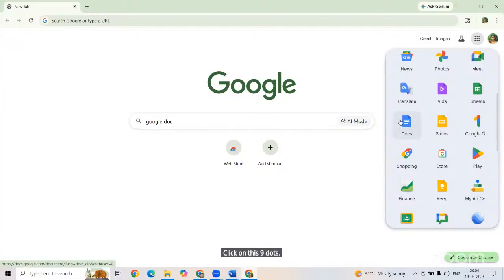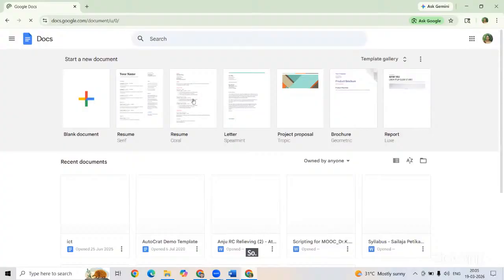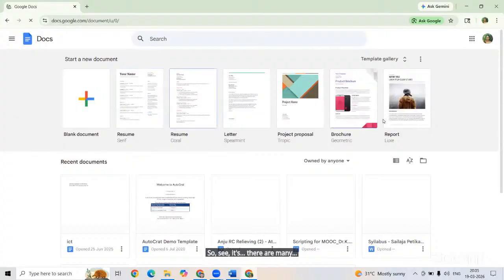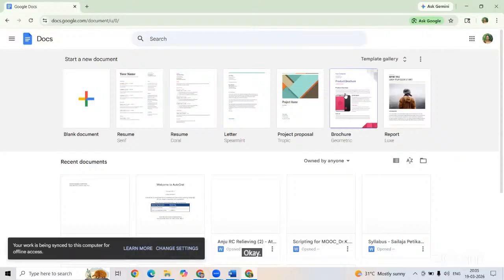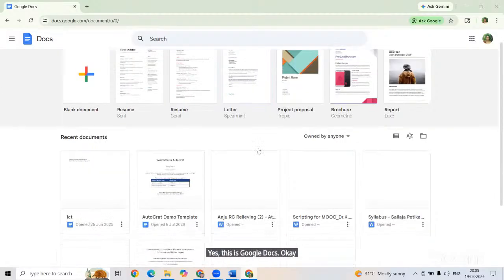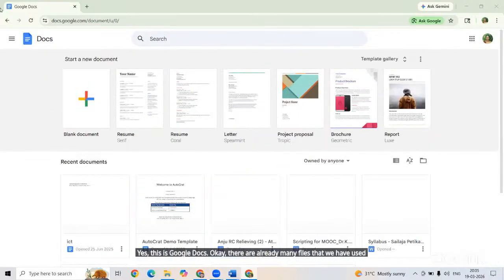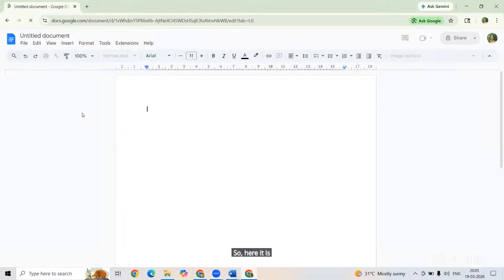Here you have this Docs. Can you see this Docs? Okay, I'll click on this. So see, there are many files that have been created already and are available. Yes, this is Google Docs. There are already many files that we have used here. Here we can go for a blank document and create it. So here it is a blank document.